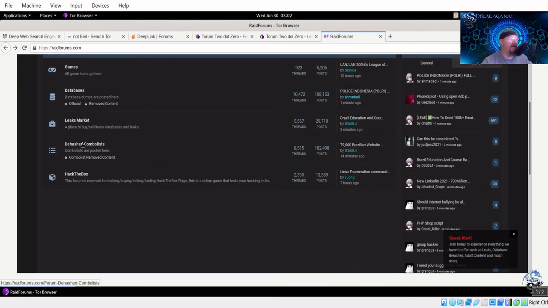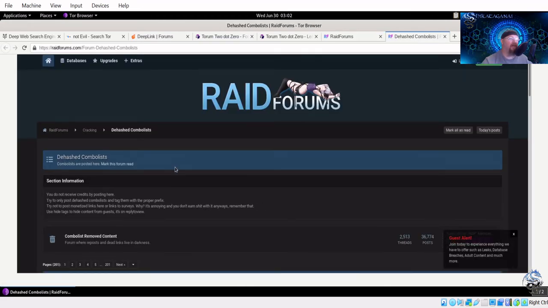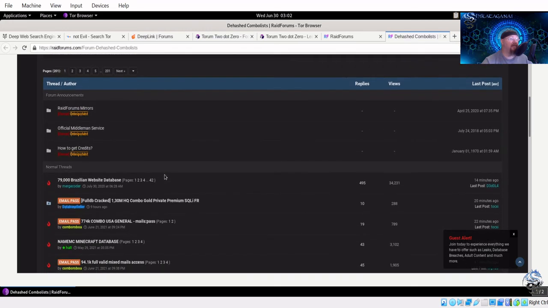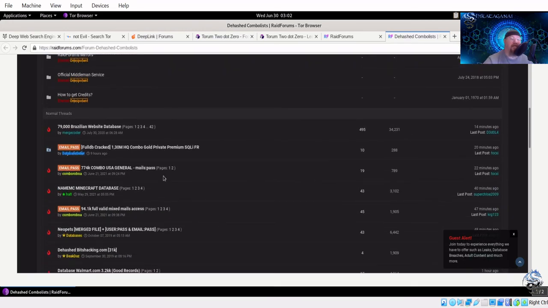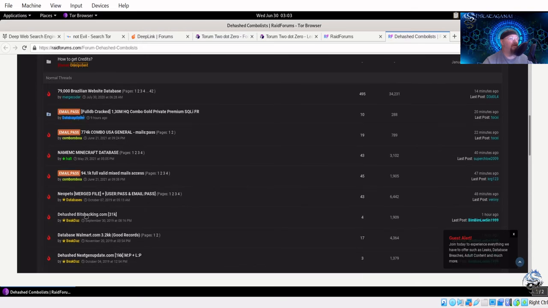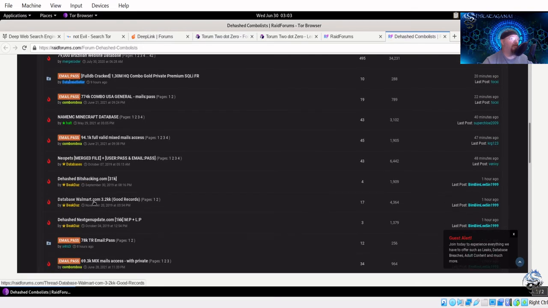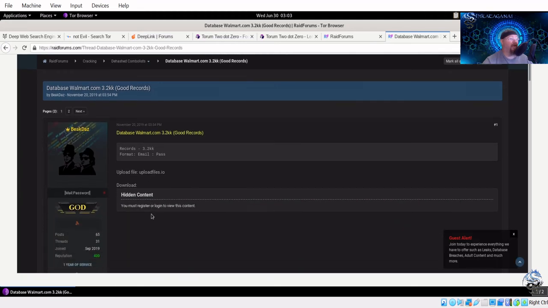See this right here? Dehashed combo list. This is where you would get the combo list, the leaked databases that have been cracked. Now again, you could maybe just not trust any of these and not download them, but it's up to you. As you go down through them, there's Walmart, database walmart.com, 3.2 KK good records. So I guess you would just click on that and, oh, okay. You would have to register on the forum to view the content for it.